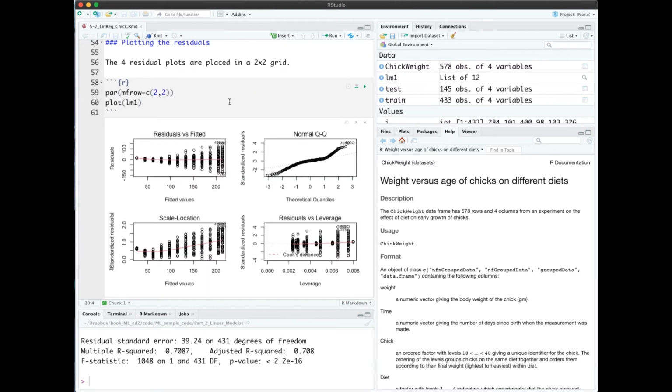We can actually plot the residuals by plotting the model, and we get 4 graphs, which I've put in a 2x2 grid. I have a link in the chapter to a very good explanation from the University of Virginia on these 4 plots, but I'll briefly go through what to look for. Plot 1, residuals versus fitted. We want the red line to be fairly straight, which it is, but we also want the residuals evenly distributed around the line. Again, we notice that funnel shape here.